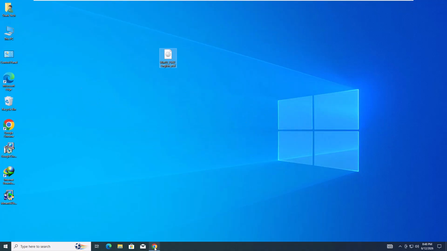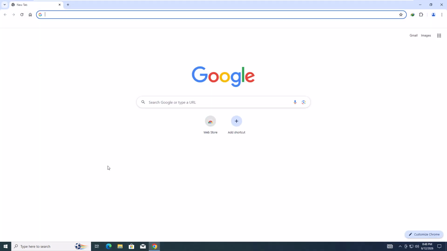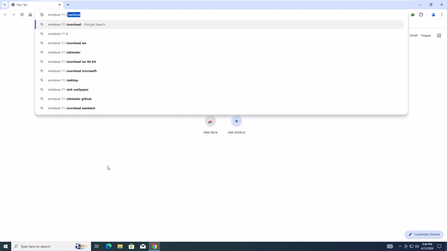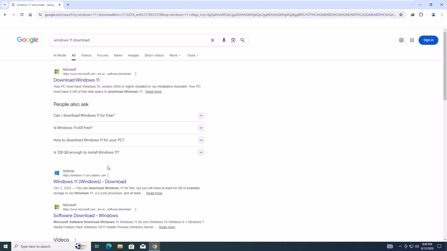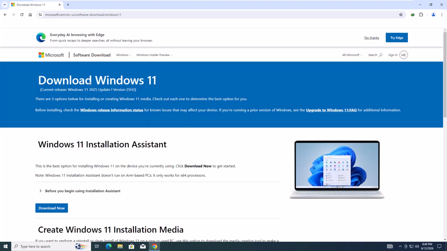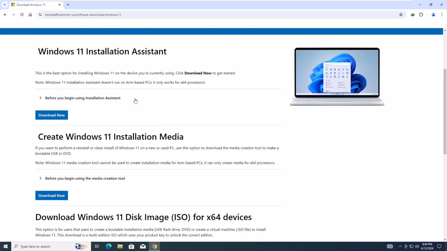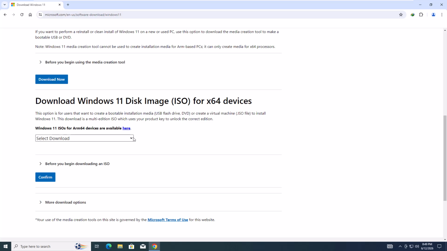First, we will now download Windows 11 by going to Google and typing download Windows 11 in the search bar. We will go to the first link. We will scroll down until we find this option. Download Windows 11 Disk Image ISO. Now we will click here and select Windows 11 Multi-Edition ISO.